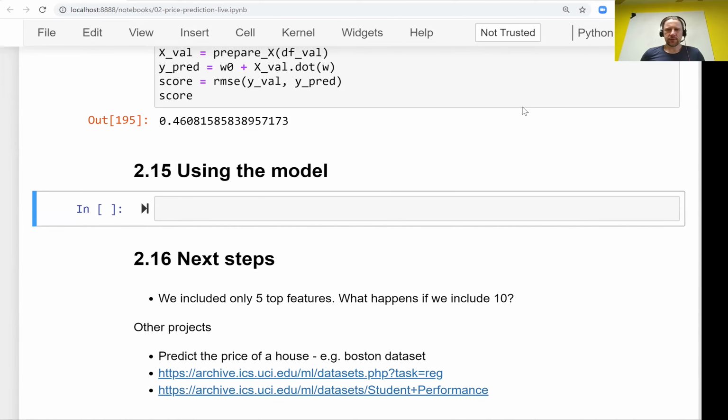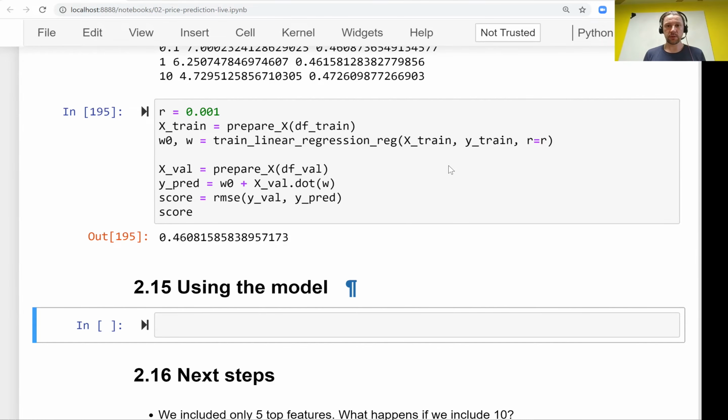Welcome back. This is lesson 15 of Machine Learning Zoomcamp session 2. In the previous lesson, we found the best parameter for our linear regression. And in this lesson, we will train the final model and use it.